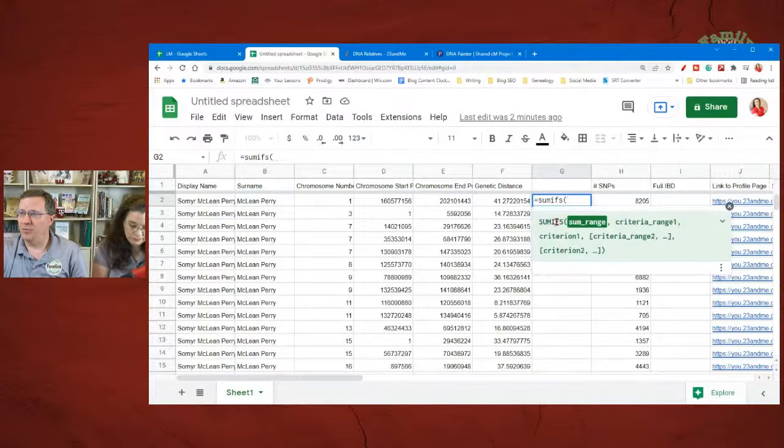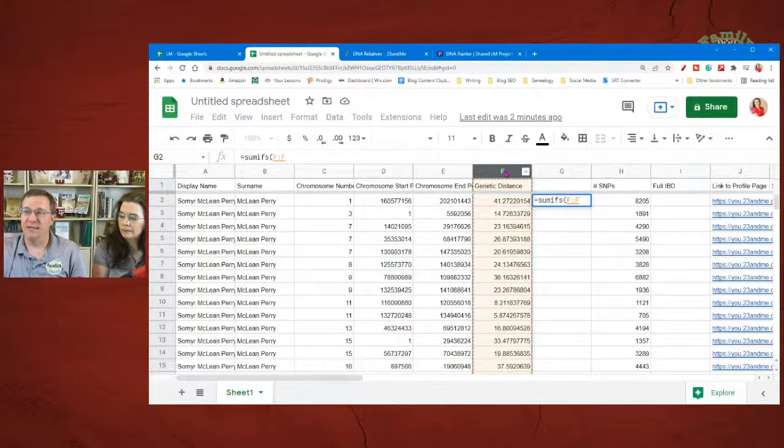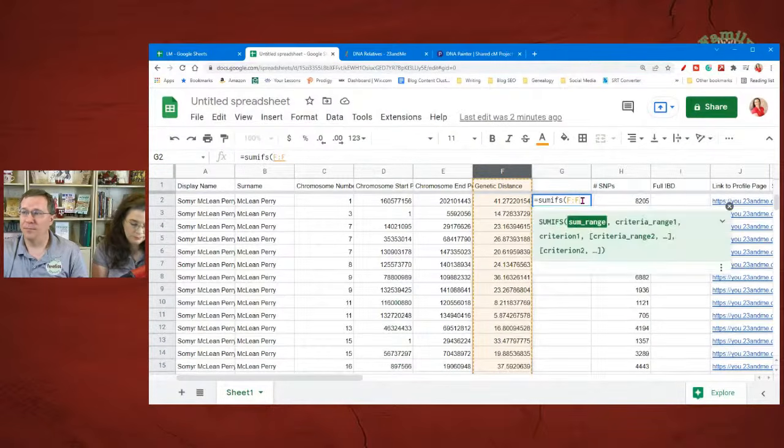Okay, so first we need the sum range. What is the range that we're going to sum? In this case, we're going to sum this F column. That is the range we're going to sum. The next is the criteria range. Now, the criteria range is going to be this A column.